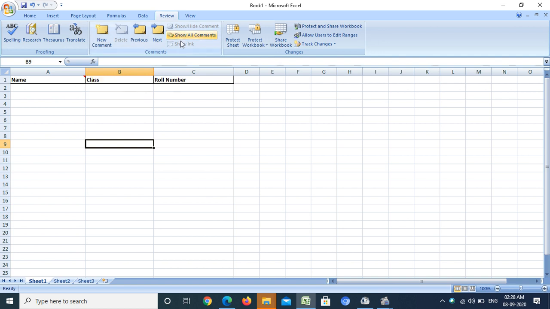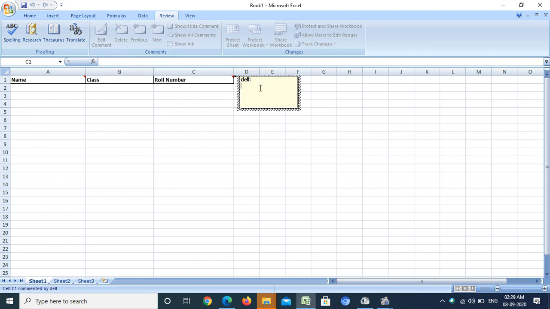Now suppose I again want to implement comment to another cell. I'm going to select it first. After that, I will click on this option new comment. Now I want a comment, enter roll number between 10 to 20, and I have to click outside of the box. Now the comments are implemented on cells.